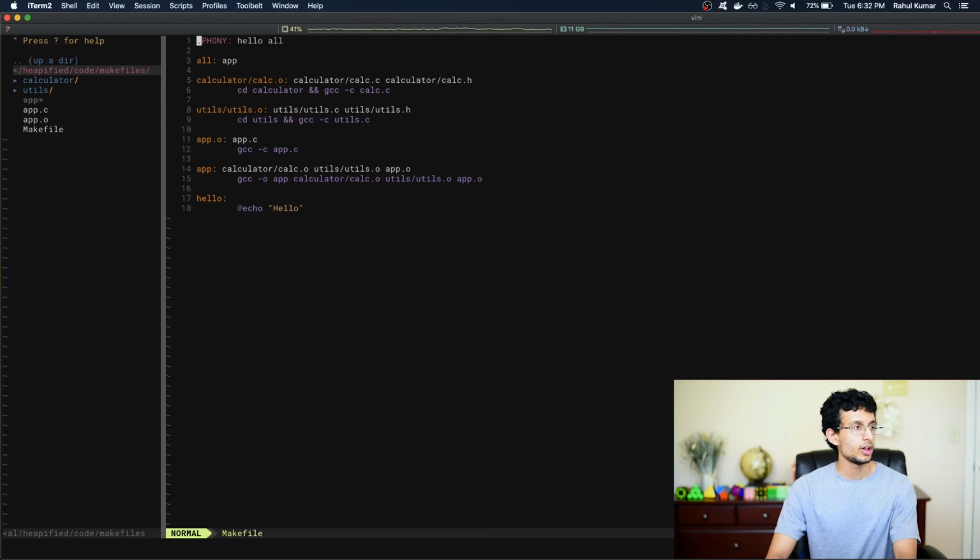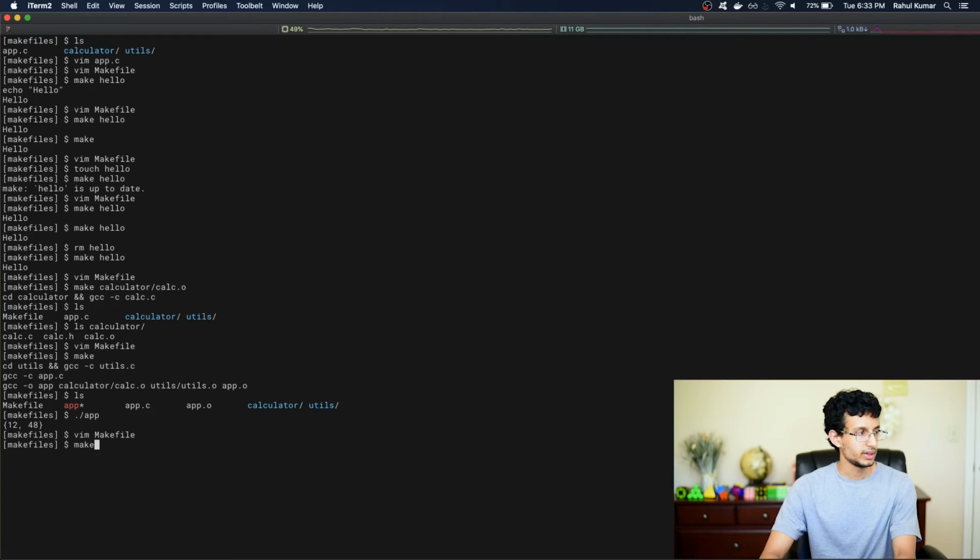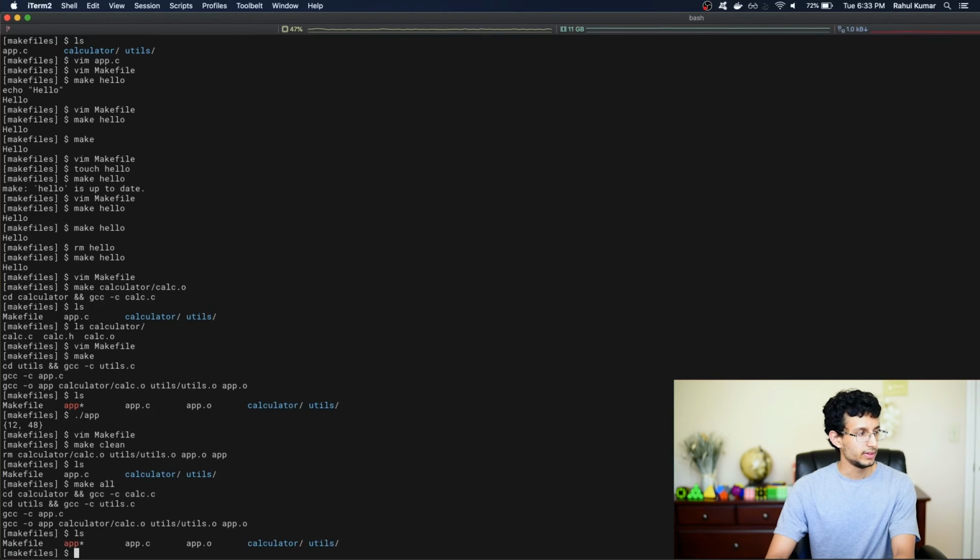Typically, you also want to be able to remove all these generated files if you, for example, want to compile from scratch. So let's add another phony target called clean that will clean up all of the files in our project. So we'll define the clean rule. We'll say it doesn't have any prerequisites, and this will simply remove all of the generated files. In this case, that's calculator/calc.o. We'll also remove utils/utils.o, and we'll remove app.o, and also the app executable. So if I save this and quit and type make clean, it'll remove everything, and I can see those files are deleted. And if I want to make the app again, I can type make or make all, and then the app will be regenerated.